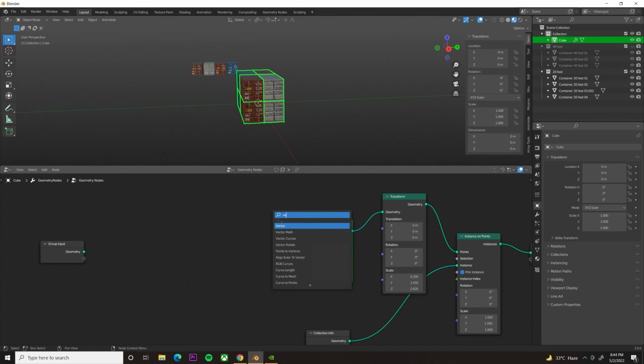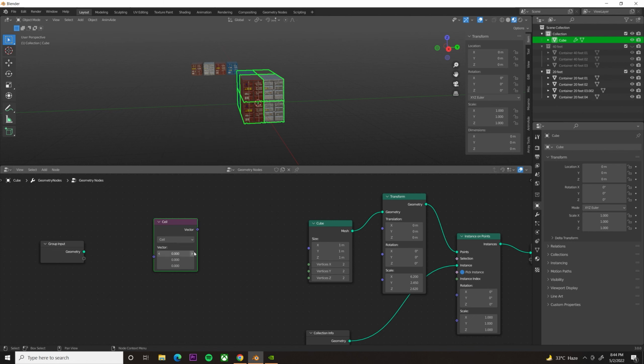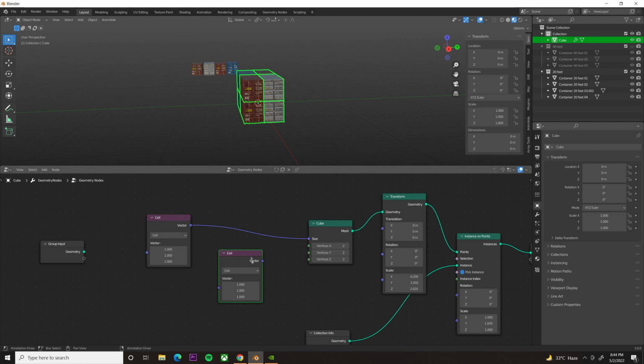Now bring up a vector math node and change its calculation type to scale. Then connect vector to size and change the value to 1, 1, and 1. Now duplicate the scale node and change its calculation type to add. Then connect vector to vector and change the value to 1, 1, and 1.